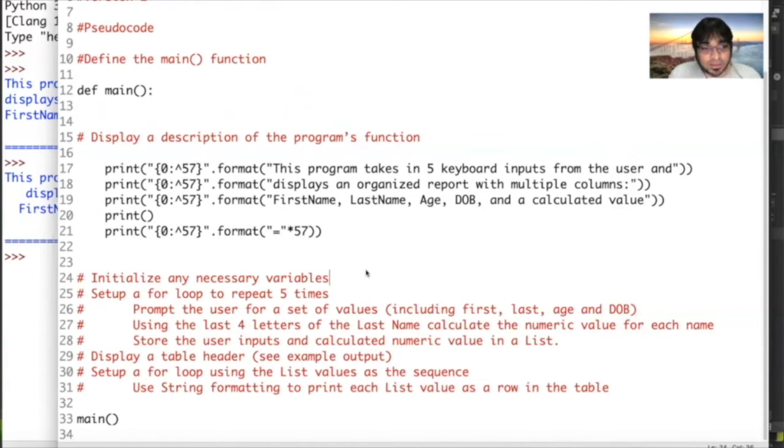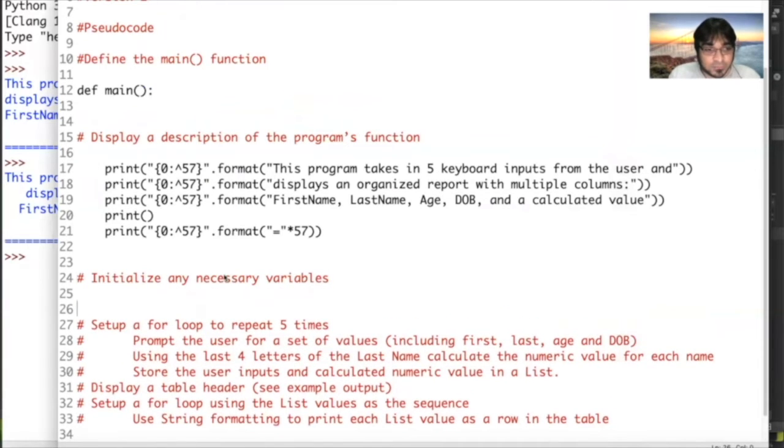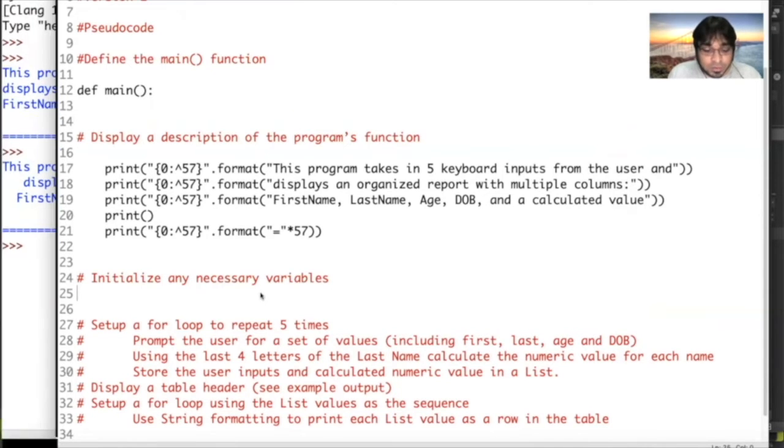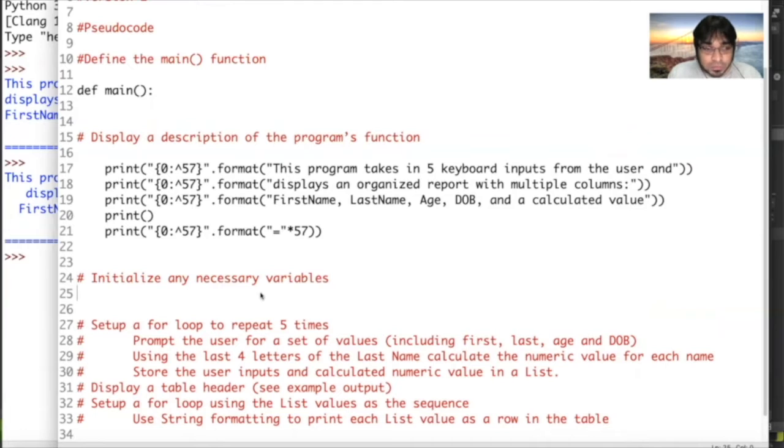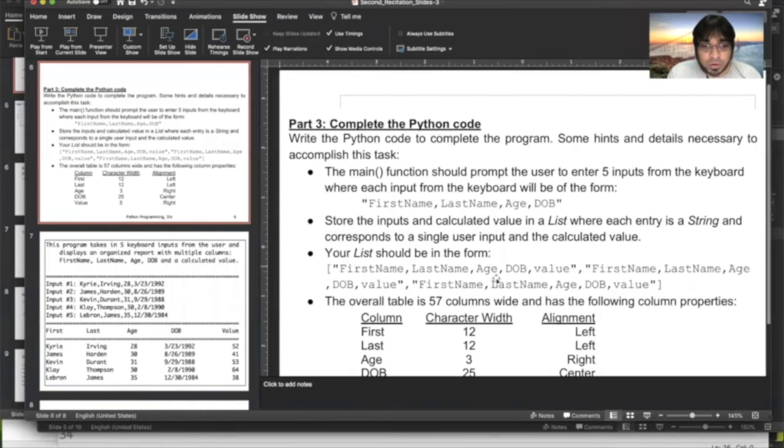Now, what's the next step? Since we've done quite a bit, we need to think about our steps. So we need to initialize new necessary variables. Let's call the value that we're going to calculate V, but we're going to do that in just a little bit. Before that, we want to make a list, all right? Because we will need a list, if you recall from the program statement, that we want to store everything in a list.